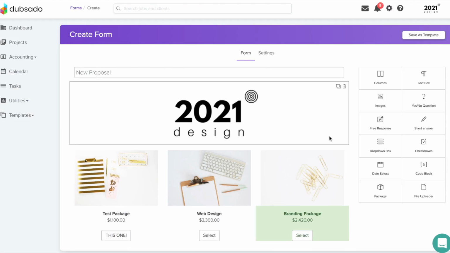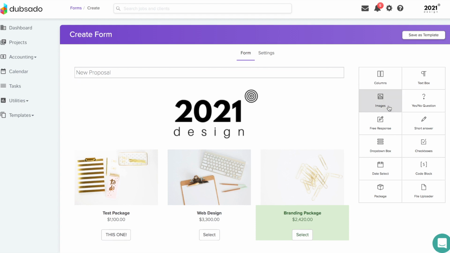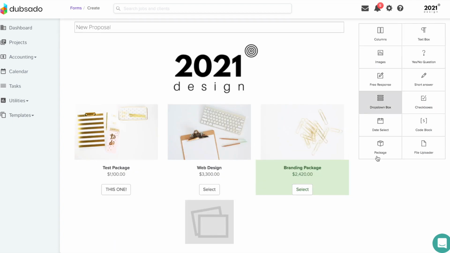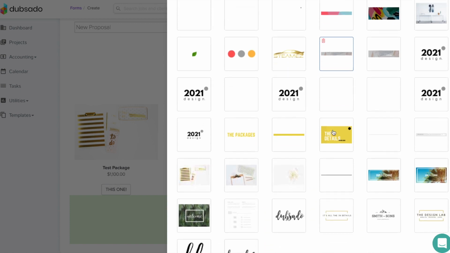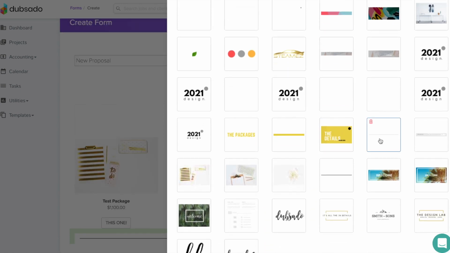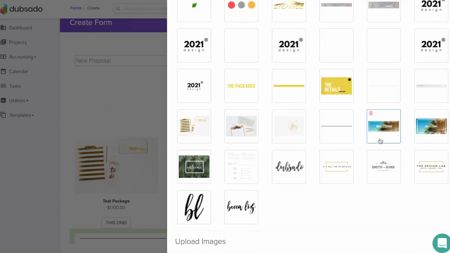So now I got my 3 main packages in there. You can have as many as you'd like. I'm just keeping things simple just for the sake of the video. A neat little trick that I like to do is I just added an image element into the proposal, and I'm clicking on that, and I actually uploaded an image of a line. I did this as a nice divider.